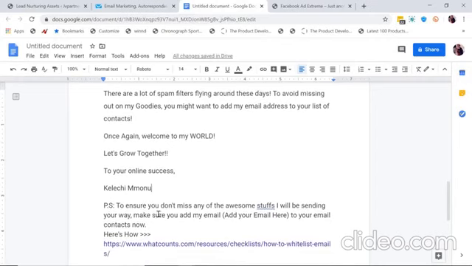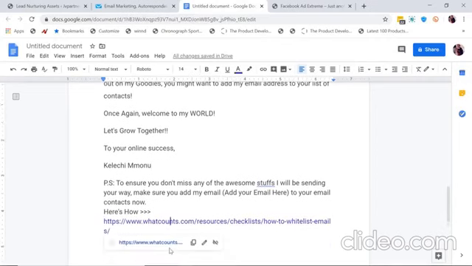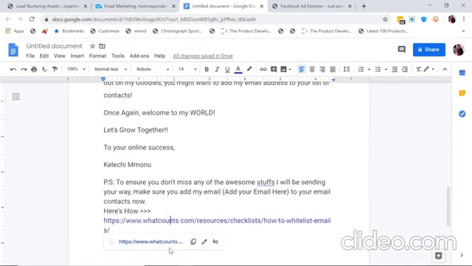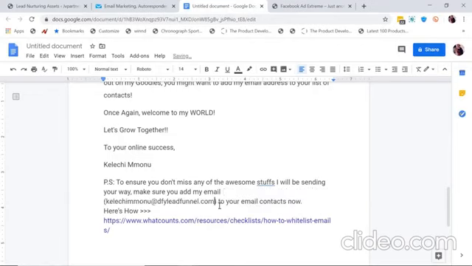Then this is very important: for them to add your name and your email address to their list of contacts. What this does is it makes your emails hit their inbox. So you can add your email here. For me, my email is this, at dfyleadphone.com. Add your email here, and there's already a link showing them how they can go about adding the email. So I think this is good.